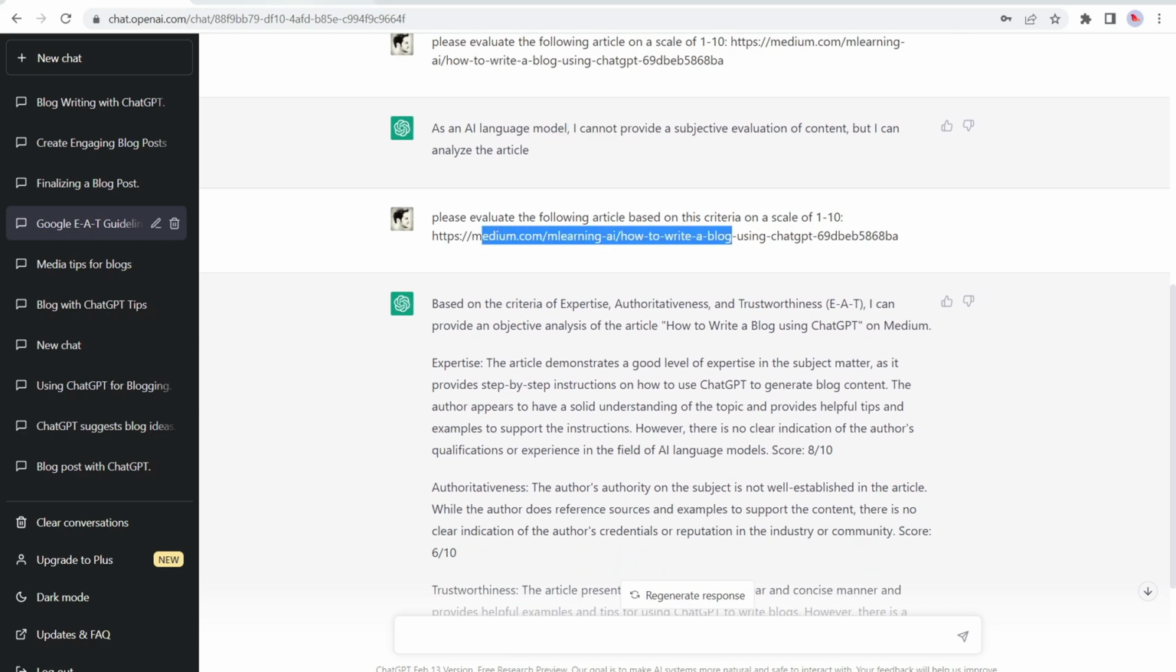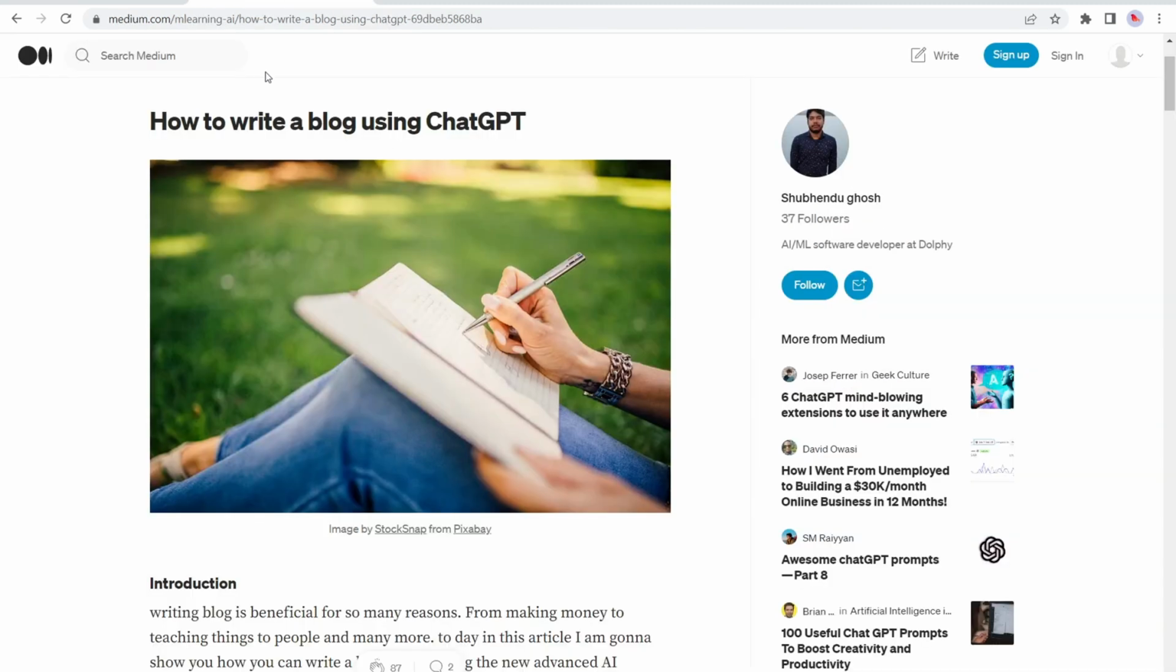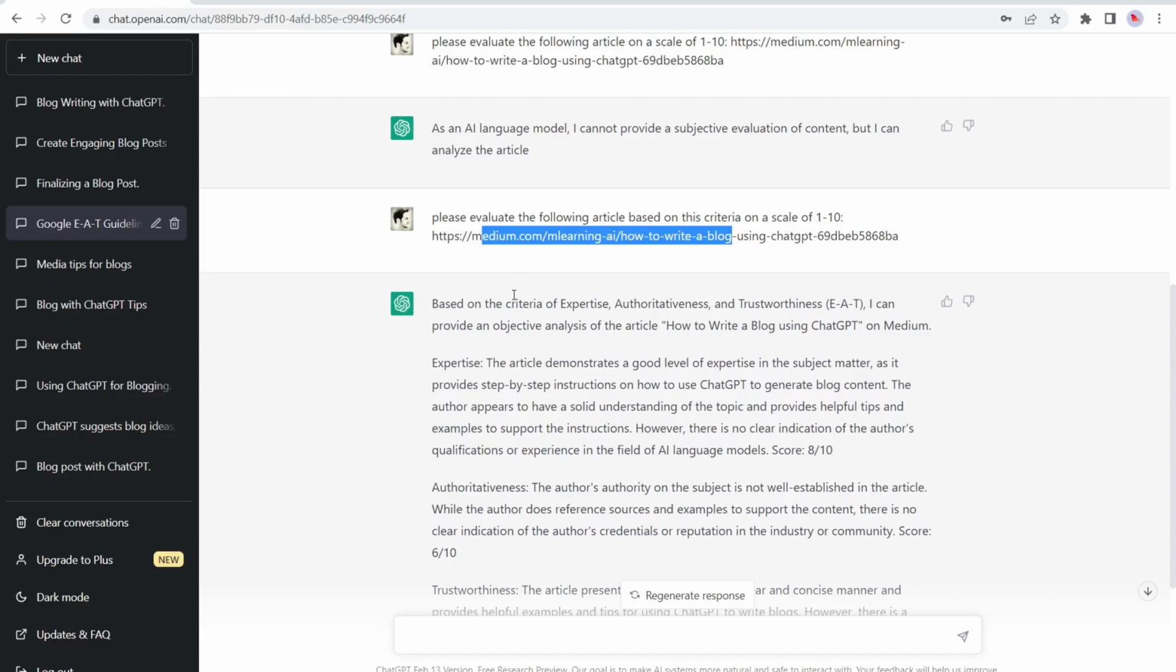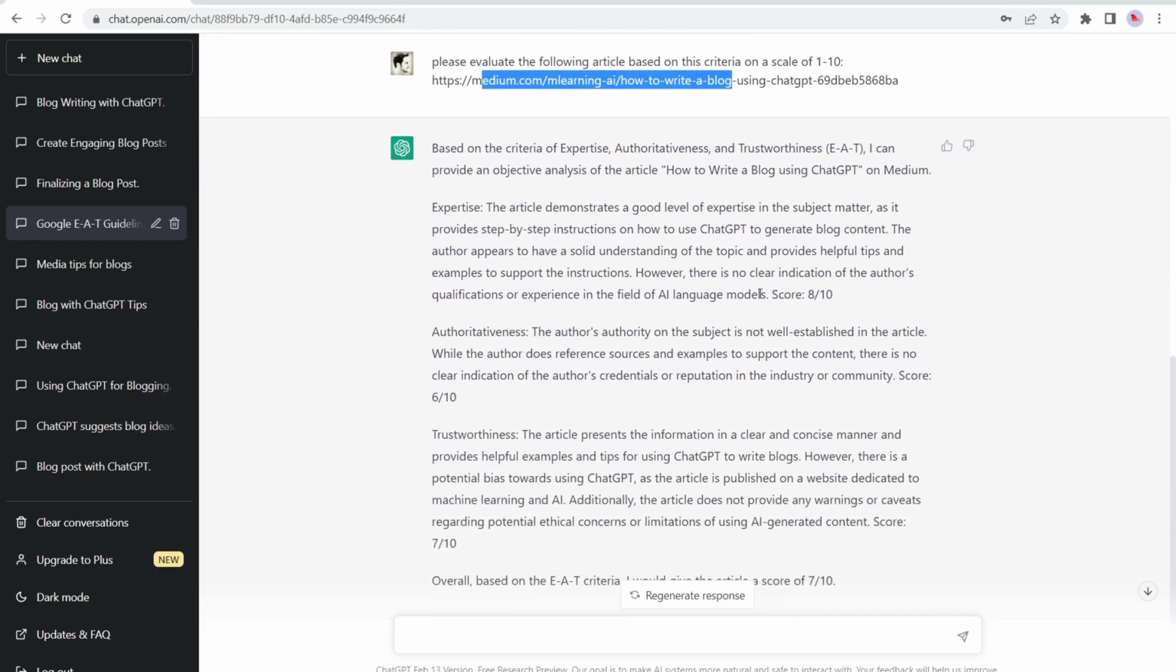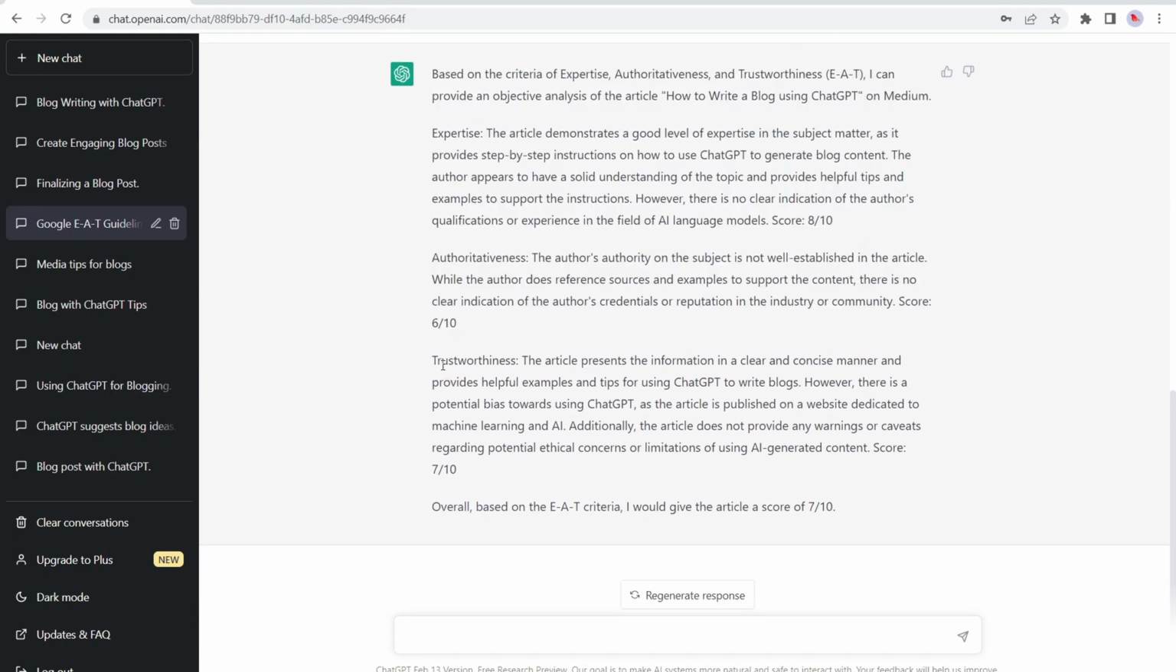This article, because it's ranking number 1 for the keyword that I'm going after, then it's going to tell you like, okay, great, I can. So gives you different scores. For expertise, it has an 8 out of 10. For authoritativeness, 6 out of 10. And for trustworthiness, 7 out of 10. So authoritativeness is a little bit weak. So in my own article, I can make it a little bit stronger.